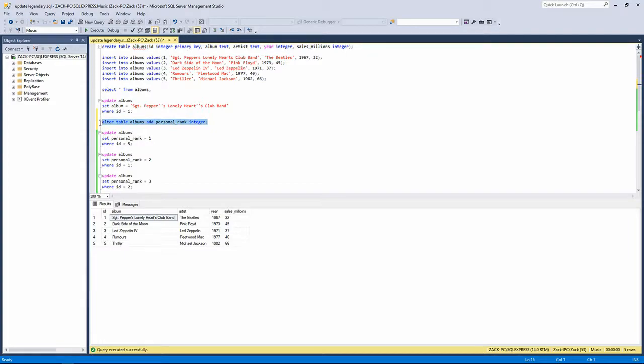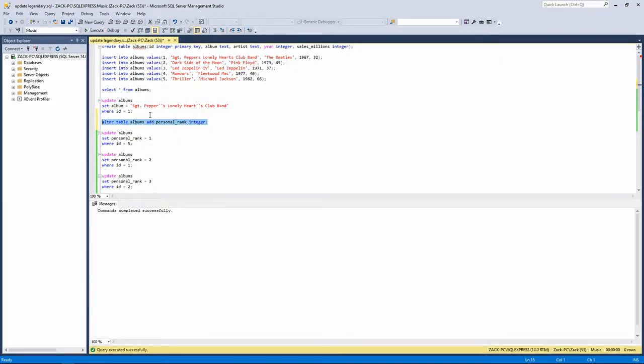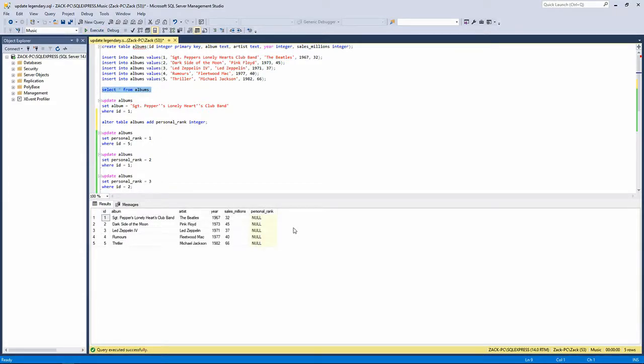We're going to run this. It completed successfully, and now we're going to again see our entire table. As you can see, personal rank is a completely new column with nulls, which means there's just nothing inserted into the column.